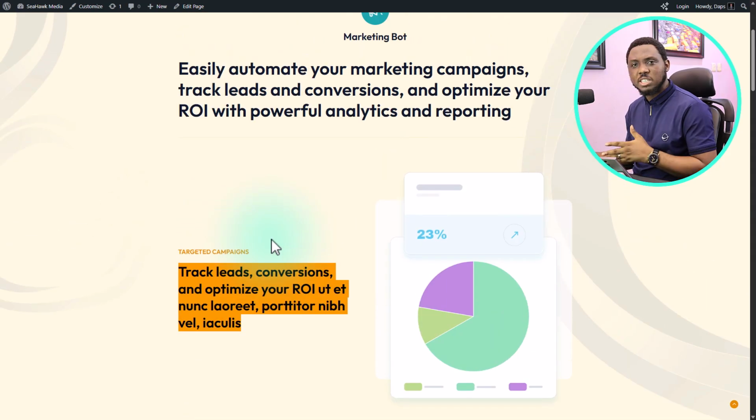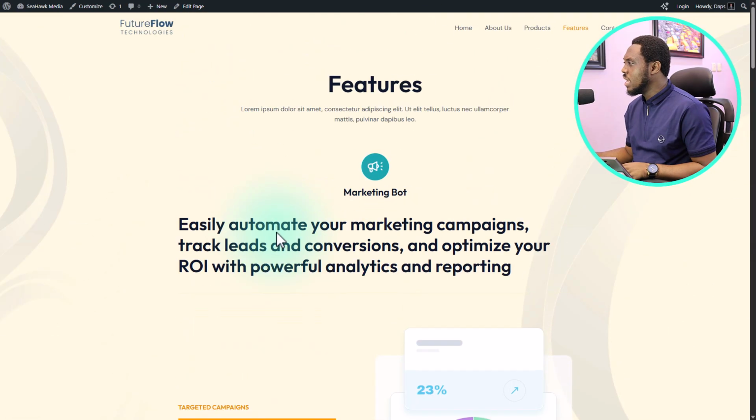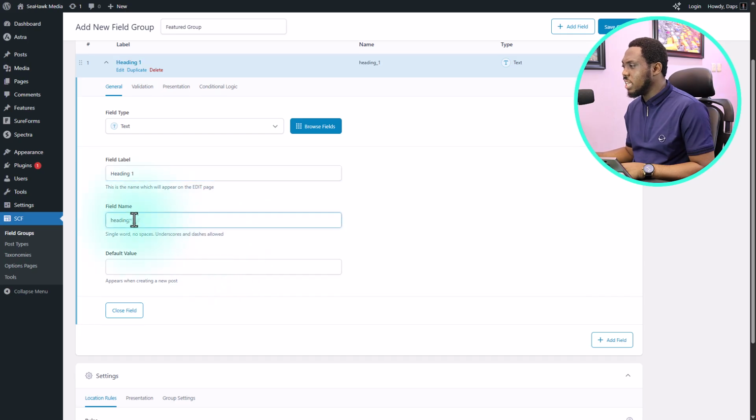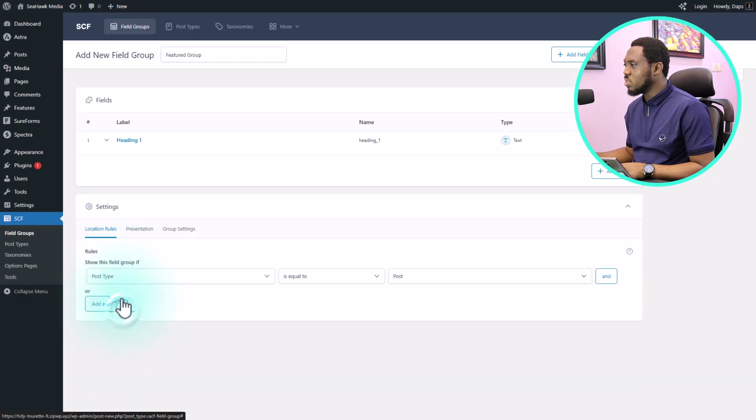So we're going to work with this same template. So let's go back here. The first field is text. For a field label, I can just call this heading 1. You get the idea. I mentioned that earlier. So let's populate this here. And then let's close this field.